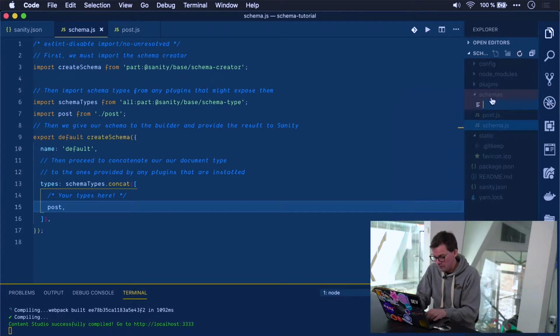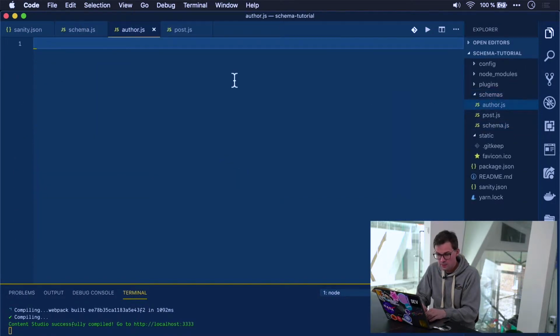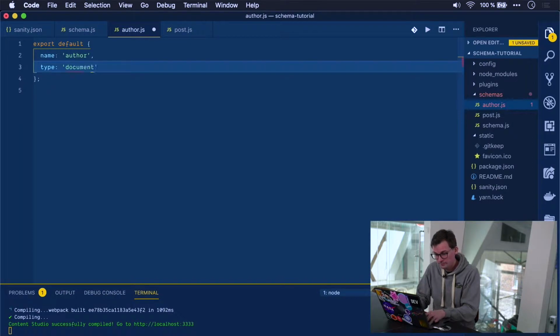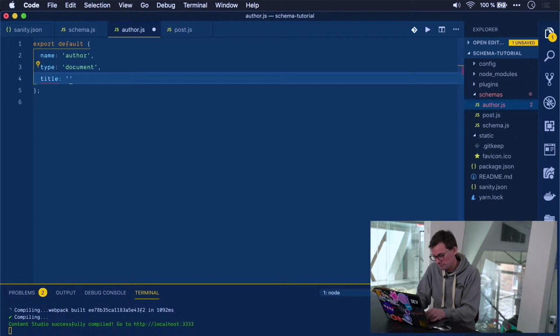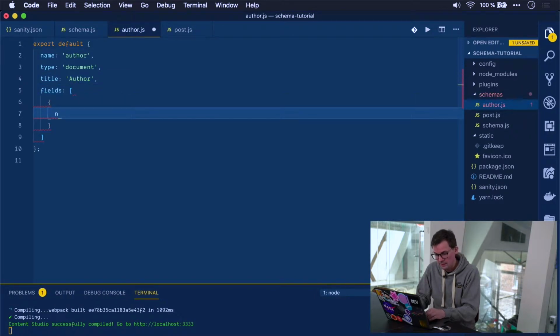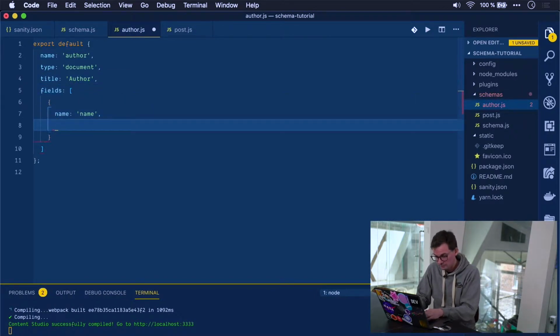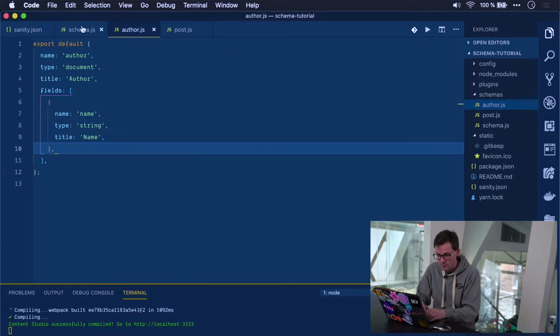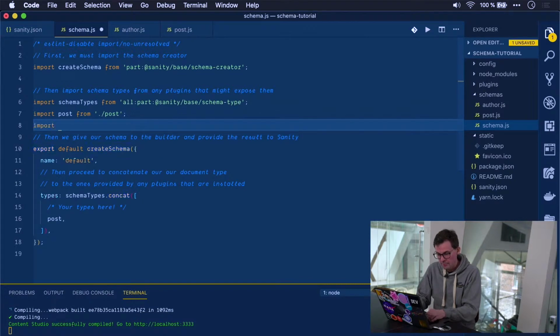We make a new file, call it author.js, export default and a new object. The name is author, and the type is document. The title is author, and the fields, at least we need a name field. Like this. And we can go back to schema and import it.